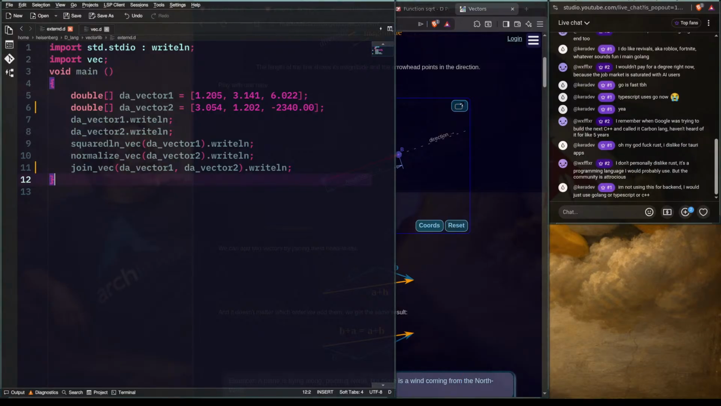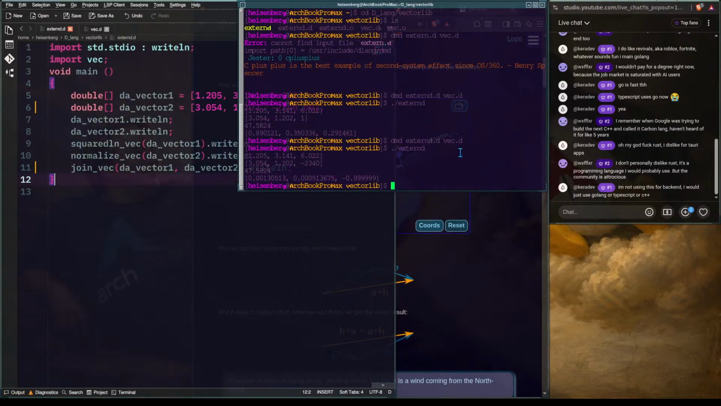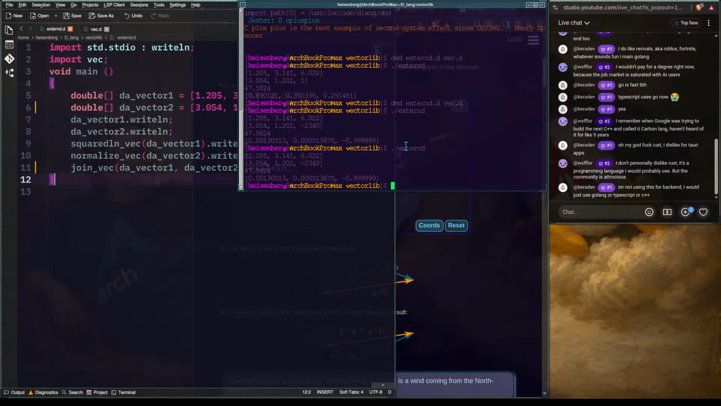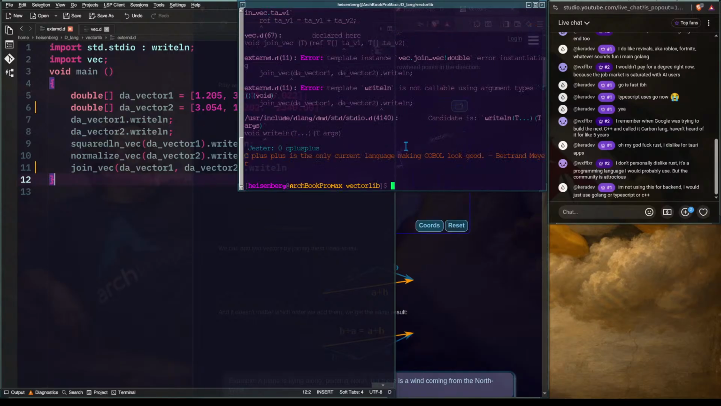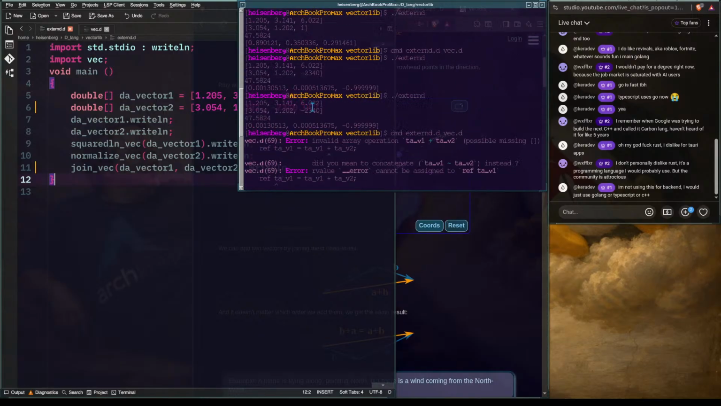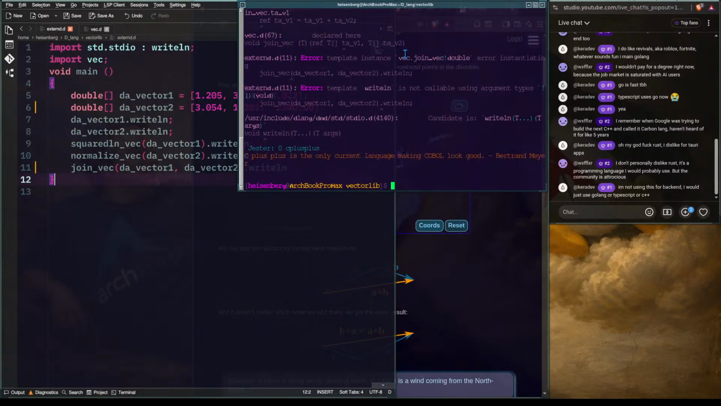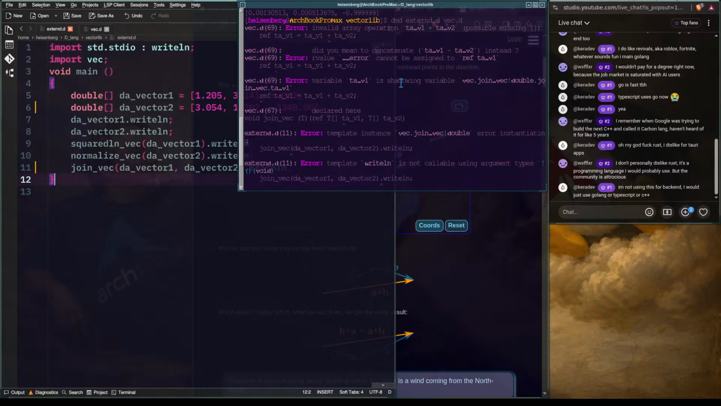Let's see, where's my thing? Here we go. I'm not using this for backend. I would just use Golang, TypeScript, or C++. I just like D because it's the first thing I learned, and it's the first language that's ever made sense to me. It's the thing I was able to pick up and then be like, damn, this works. C++ and C didn't for me. Now I can learn C though. I could go back and learn it.